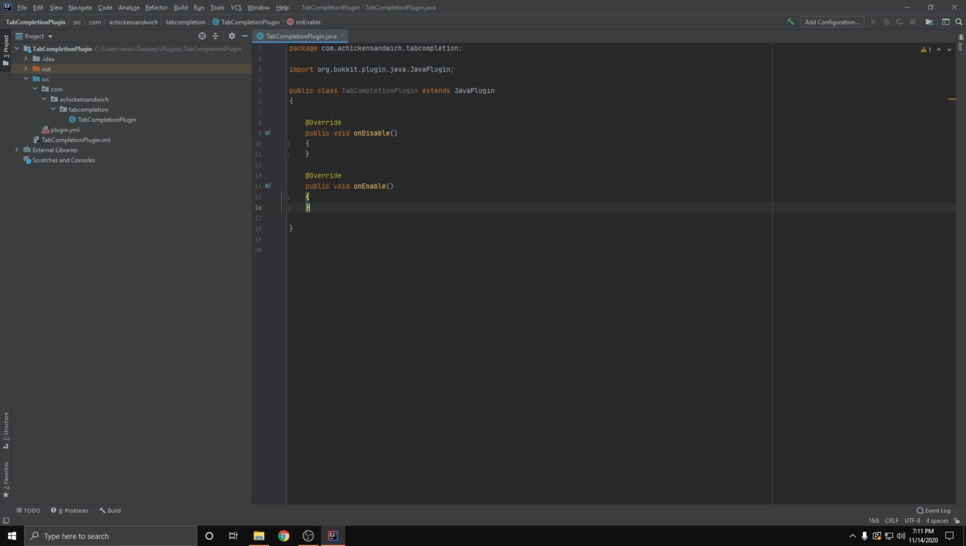Hello guys, today I'm going to show you how to make your own tab completion for your Bukkit commands. This takes place either in a new class or in the same class as your Bukkit command. I'm going to do the method that uses the same class as your Bukkit command.